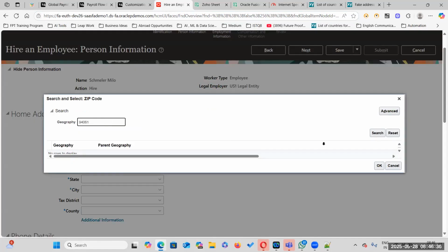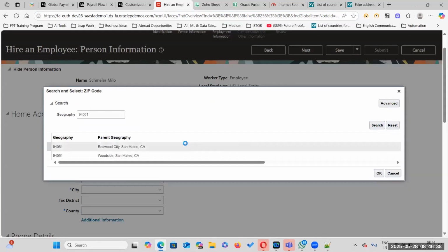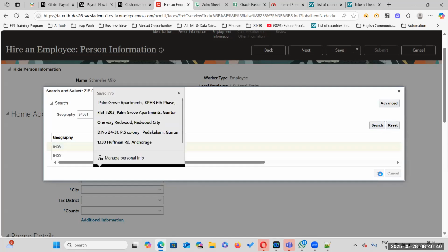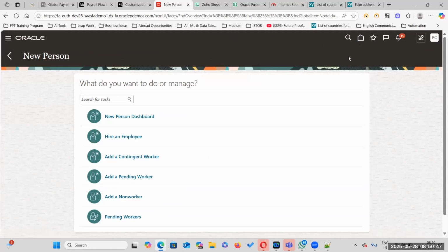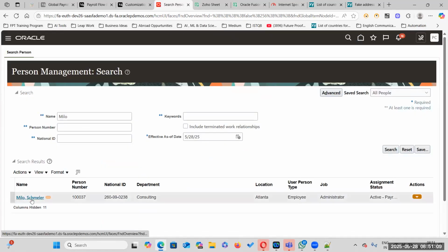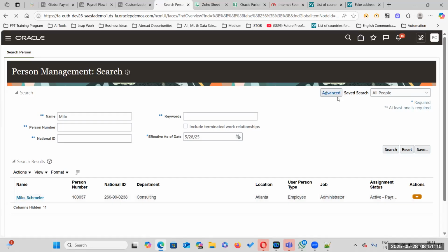Hire an employee approval is done, sir. Okay, it is enabled only. It is a blue color tick mark, right? Yeah, correct, sir. Just search the employee. You are able to see this person, right? Now go to the person results page.